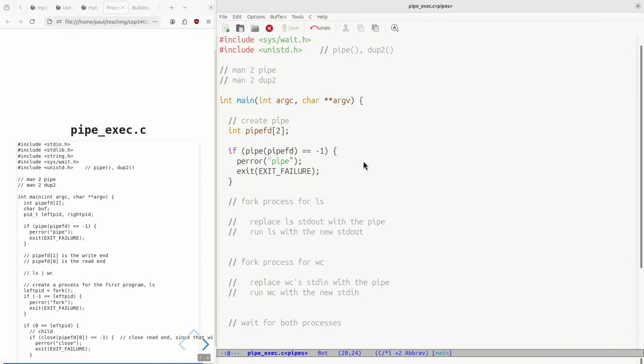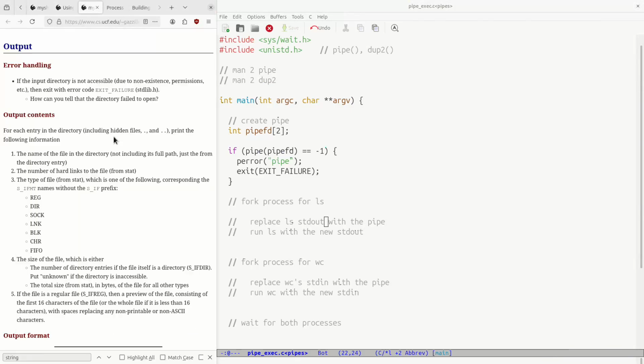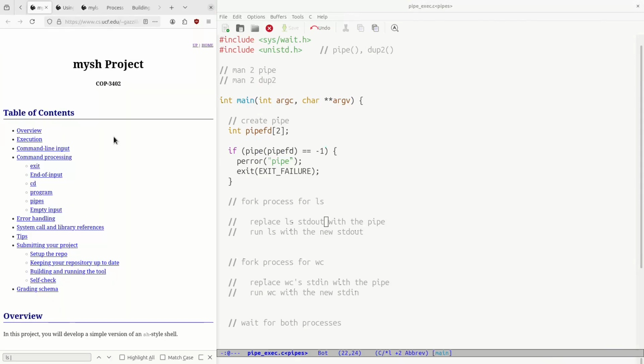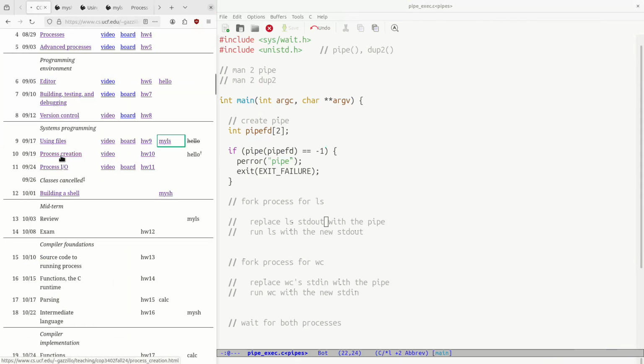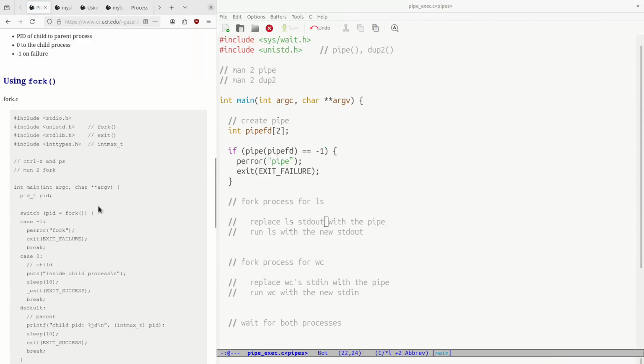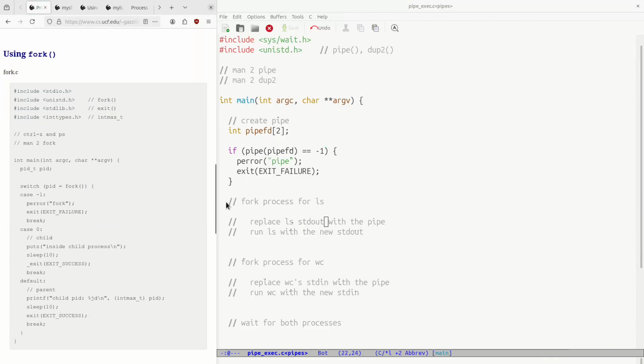Okay, so for forking, this is actually the program that I'm writing, so we probably shouldn't look at this. This is too easy. Let me go to process creation. All right, so the next thing we need to do is fork a process for ls. But remember, we're going to do some redirection first before we fork.